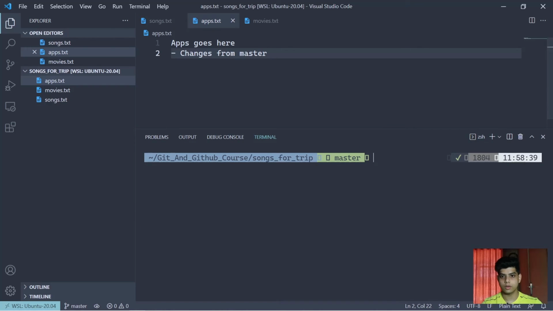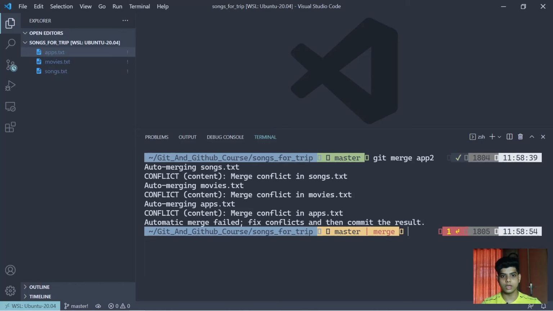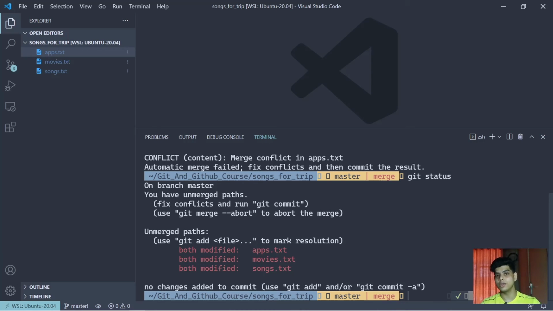Now what I'm gonna do is again git merge, and what was the branch name, I forget, app2, right? When I do this, I'm gonna end up with some merge conflicts. And now as you can see, all these three files have merge conflicts. I can check that with git status. So I can see all these three files have merge conflicts, and we need to manually resolve this from all the files.